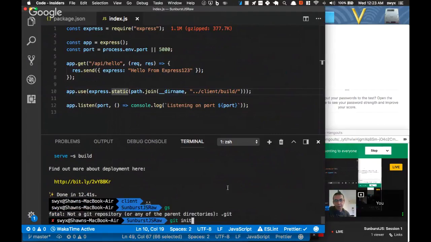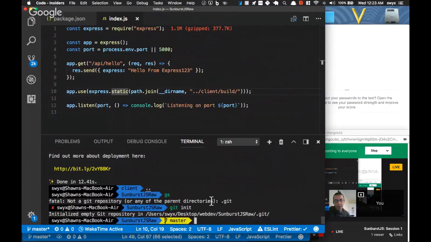I'm going to git init as well, just to establish a Git history, and I'm going to git commit all the stuff that we've done so far. So, basic full stack, CRA plus Node Express setup.